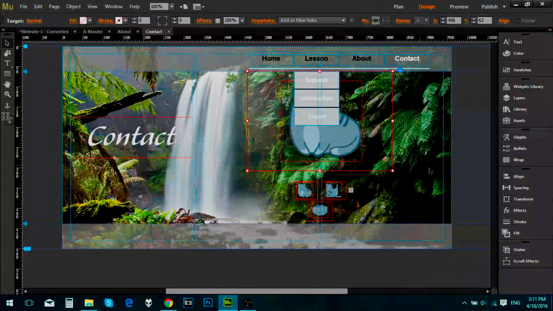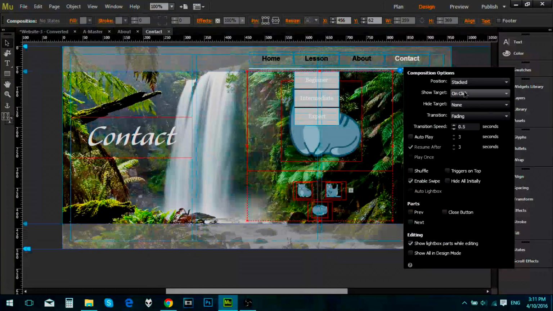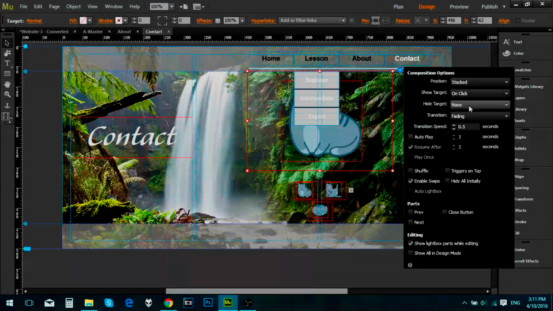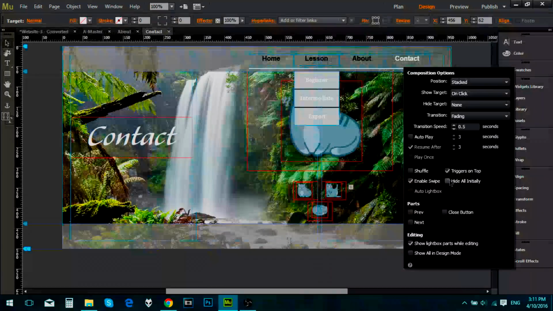But now what we're going to do is select the entire composition, and change some of the rules on it. So the larger images are what are known as your target, and what we have right now is that it's not hiding the target unless you click on something else. So what I actually want is to hide the target initially. So we're going to have triggers on top and then hide all initially.